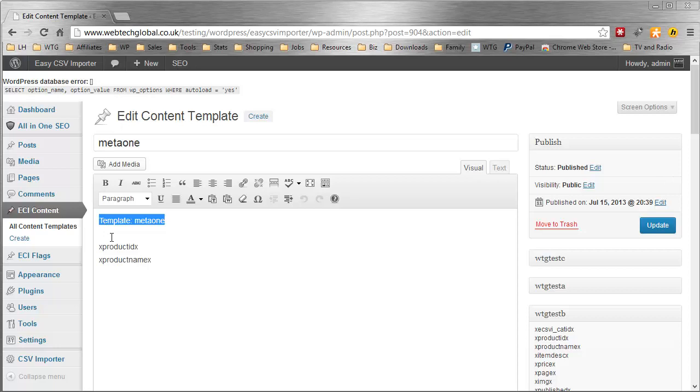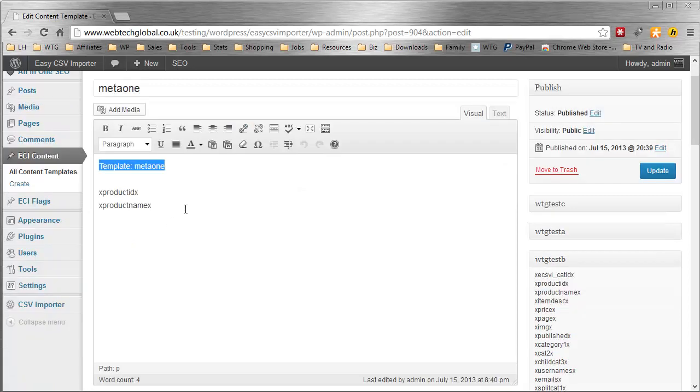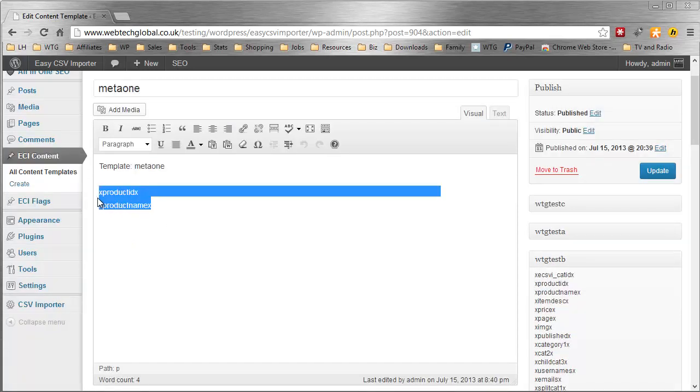Obviously you wouldn't have something like this. What you would have is some tokens. I must make clear that your tokens will be different. Your column replacement tokens will contain the CSV file headers, or titles as you may call them, that are in your CSV file, and Easy CSV Importer works with any CSV file, so they will look different.